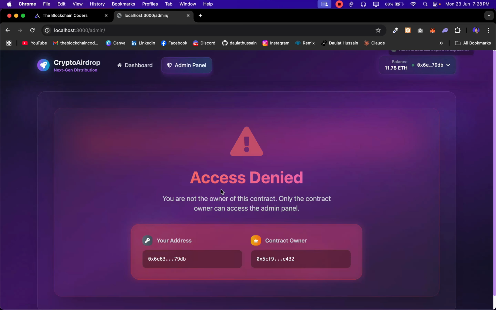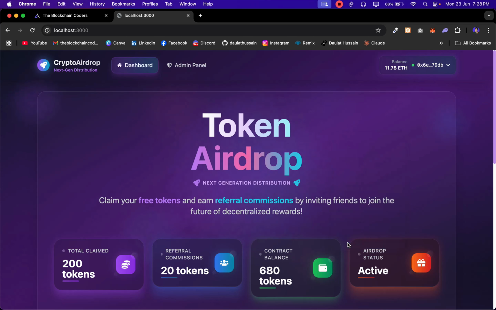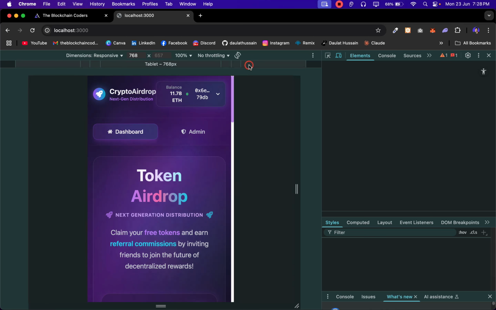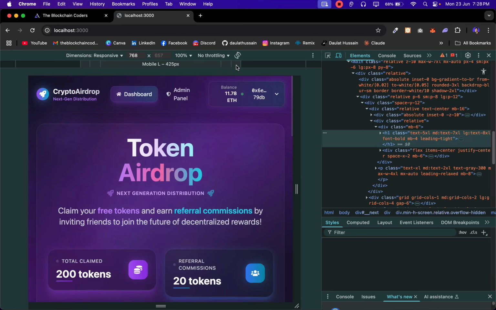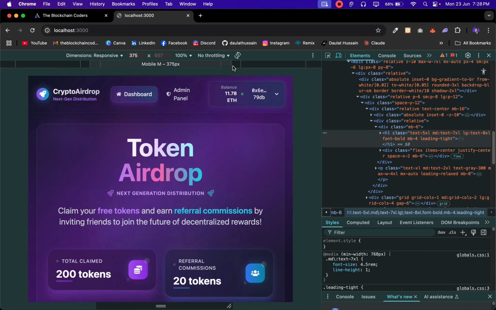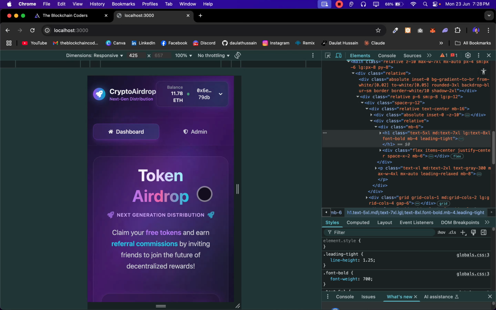If you come back to the admin, you don't have the access to the admin panel, it's denied. If you check the responsiveness, it looks absolutely incredible for all the devices. It looks incredible in all the devices. You can go back to this, you can go back to this, looks absolutely perfect.